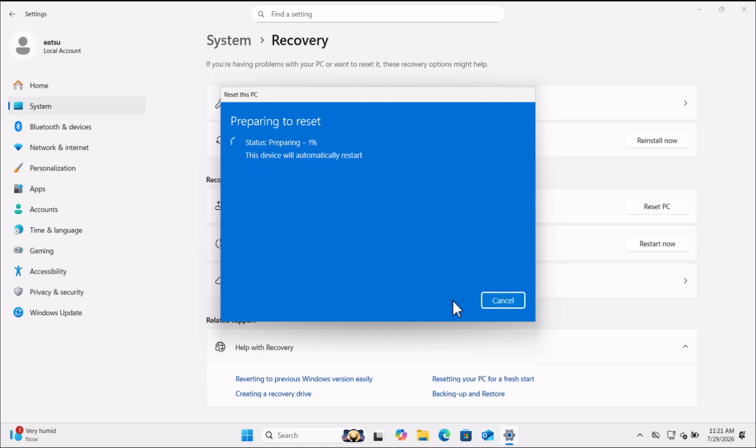To begin, your computer will restart several times while Windows reinstalls itself. Depending on your computer and the option you selected, this process can take anywhere from 20 minutes to over an hour. Once the reset is complete, follow the on-screen setup to configure Windows again. And that's it. Your Windows 11 PC has now been successfully factory reset.